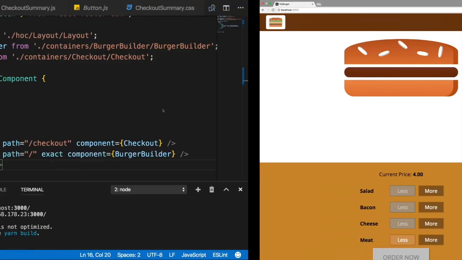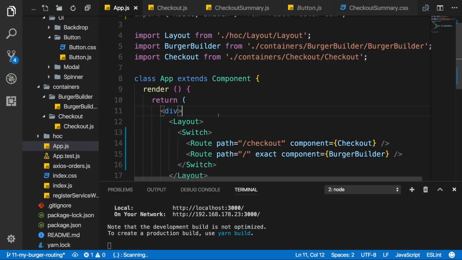The next step, of course, is to make sure that when we click on continue in this modal, that we also navigate to slash checkout so that we can see that route instead. Let's do this in the next lecture.